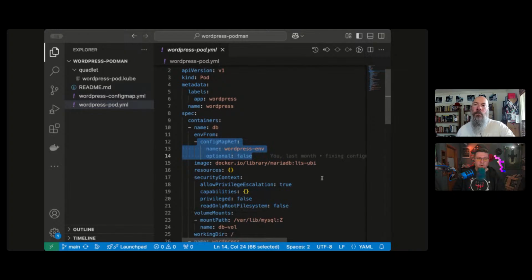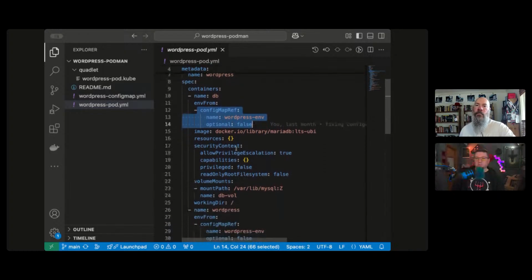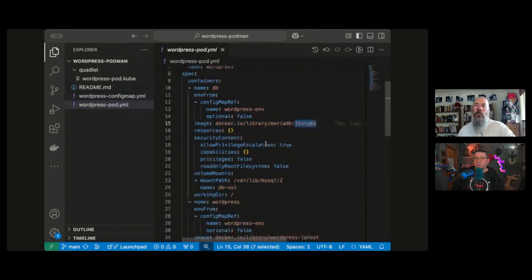If I were to go to this container and look at the env, it'll show up all those things. And then, of course, what image to run. I'm using the MariaDB UBI from Docker Hub. And all the things that you configure.